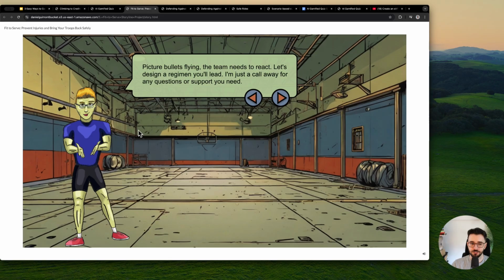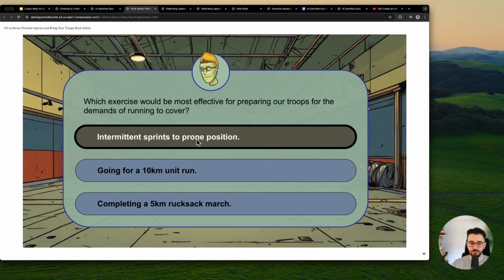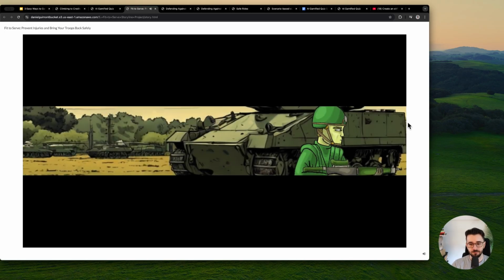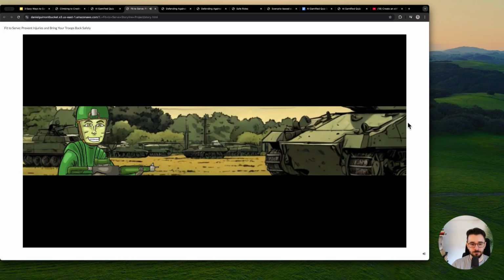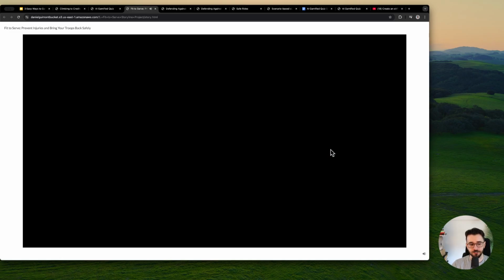And this is our mentor who's just a call away if we need any questions or if we need any support. And then, which exercise would be most effective for preparing our troops for the demands of running to cover? Let's do this: intermittent sprints to prone position. So now we get this little battle scene. The soldiers are doing well, so they're executing their drills with precision. So we did well. And now let's see this next screen.